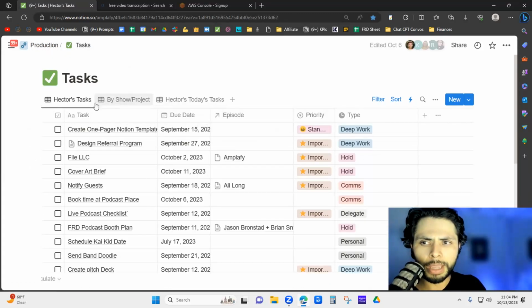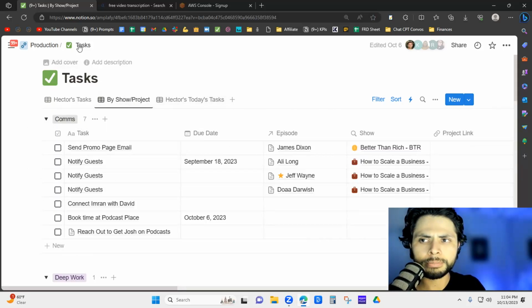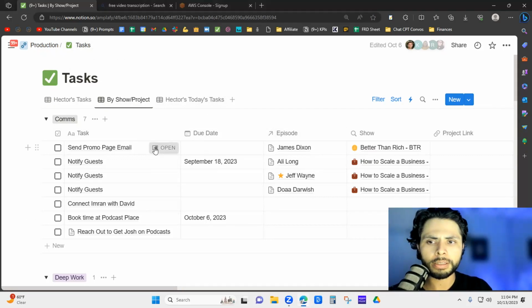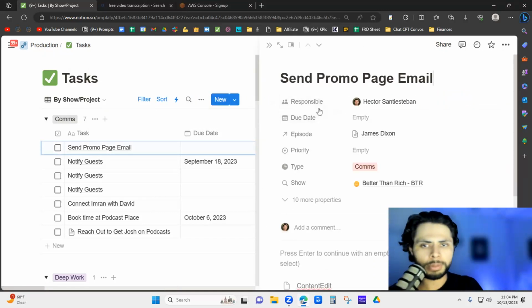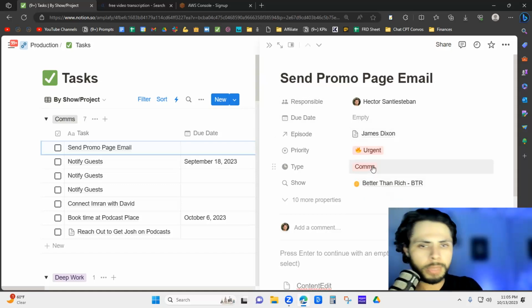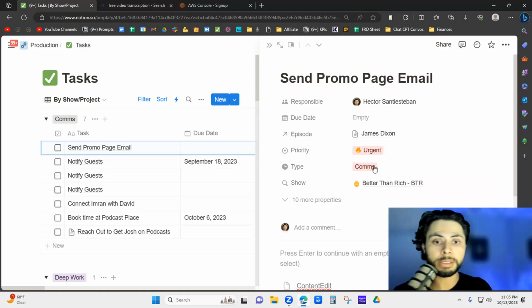And you'll see here that we have ways to assign them by different episodes. And you'll see here that similarly, our tasks can have different properties, such as who it's assigned to, when it's due, the episode that it's actually attached to, and then we have different ways to categorize it and filter it. So all these things make it really easy for us to sort, prioritize, and then also determine who's actually responsible for it.